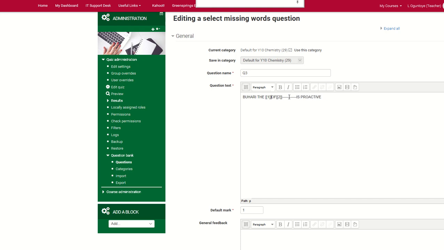This program actually recognizes this kind of string, so let me separate it so that you'll be able to see it. In order to put in the words that the student will fill in, you have to put it in double square brackets like this. Put the first word that you are omitting there. In this case, I want to say Buhari, the president of Nigeria, is proactive. So the second one, you can see, is very important. If you don't put this, it will not recognize it.